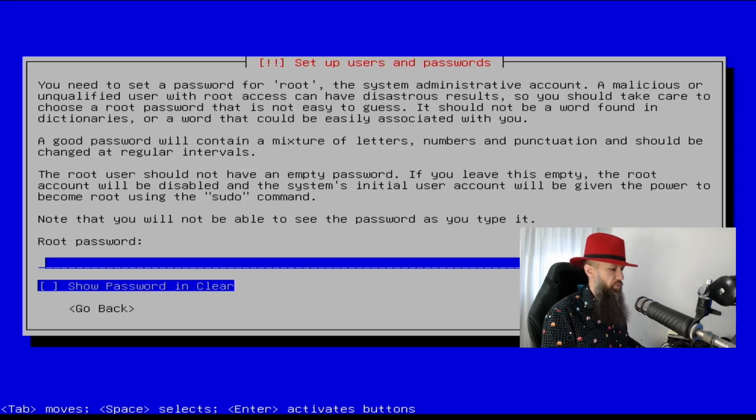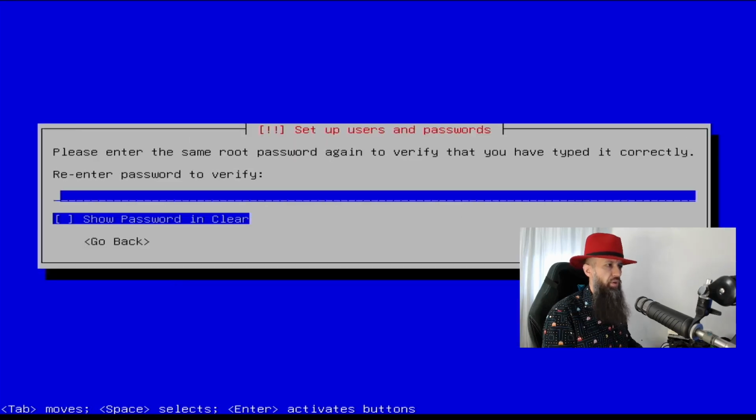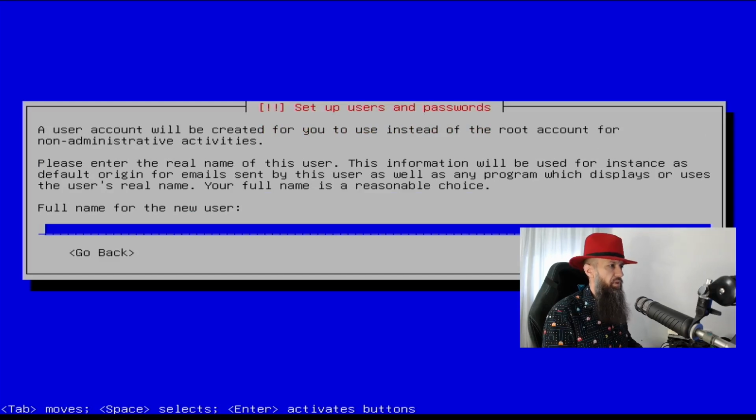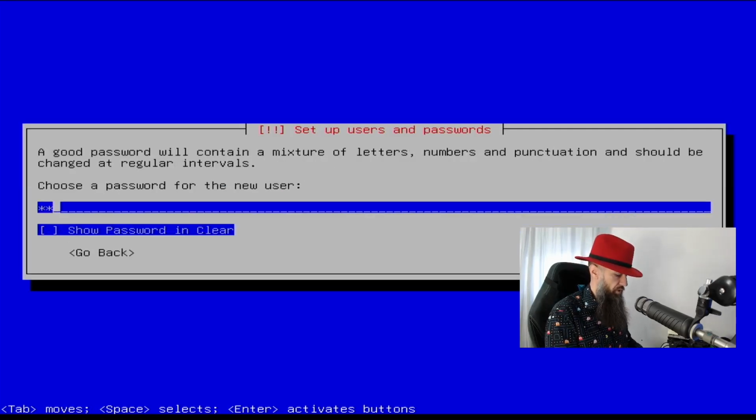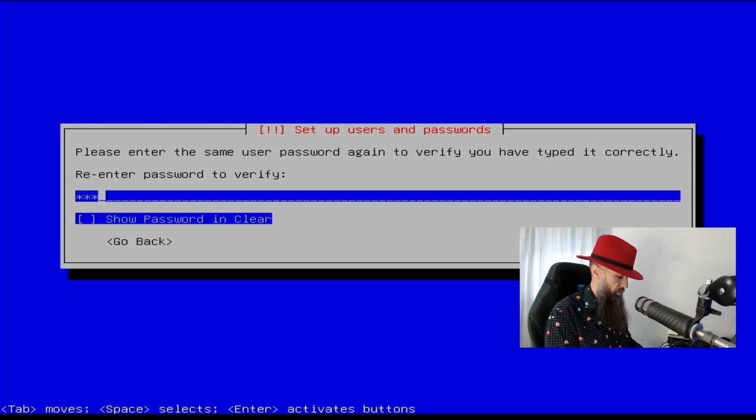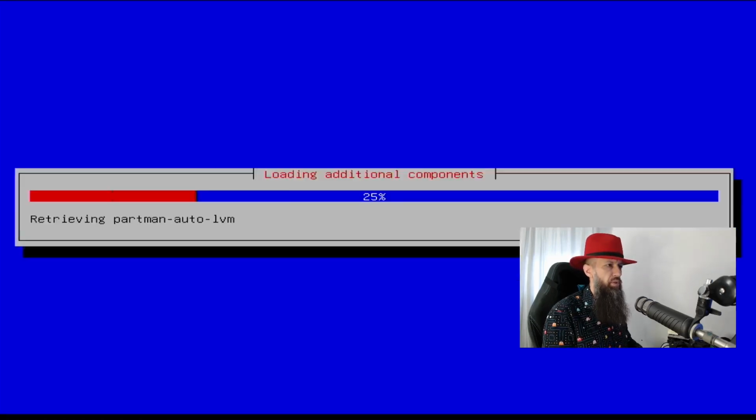So the root password, let's type something. Re-enter password. Full name for the new user. So that's my full name, my username, my password. I'm using a rather simple password right now because I'm going to wipe this system after the installation anyway.